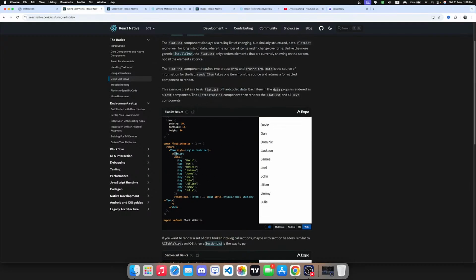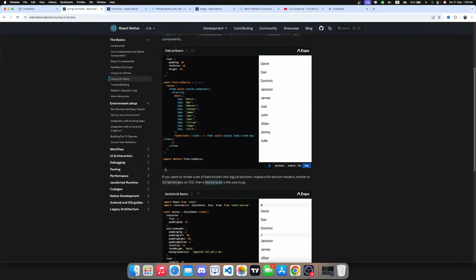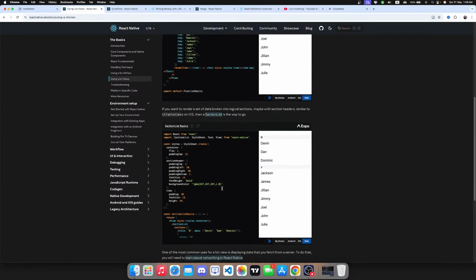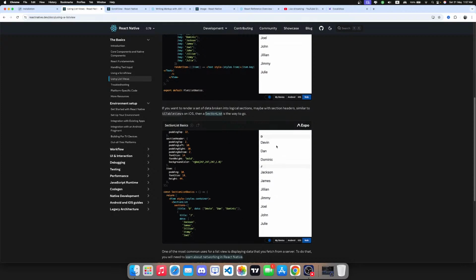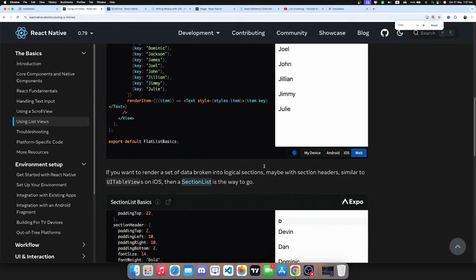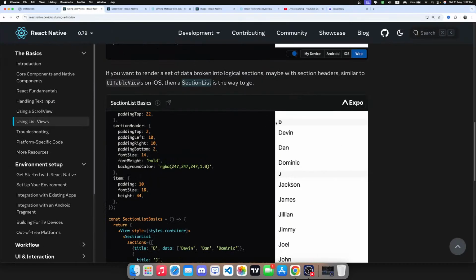And they use the FlatList right here. If you want to render a set of data broken into logical sections, maybe with section headers similar to UITableViews on iOS, then a SectionList is the best way to go. There's also SectionList, which will give us this, as you can see, the grayed out background color you see on D and J.